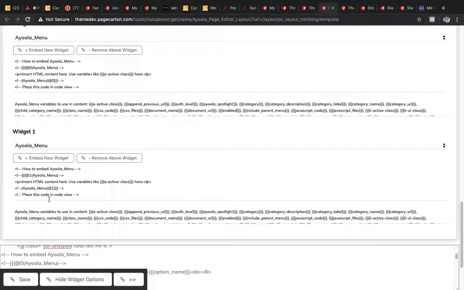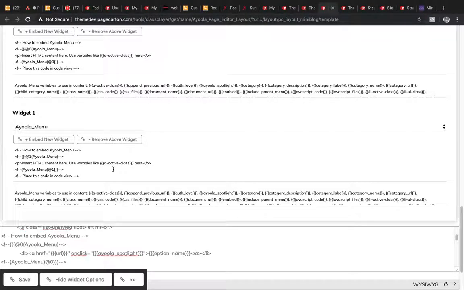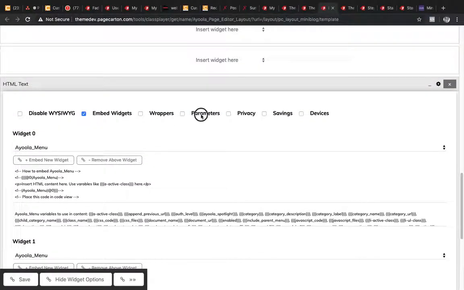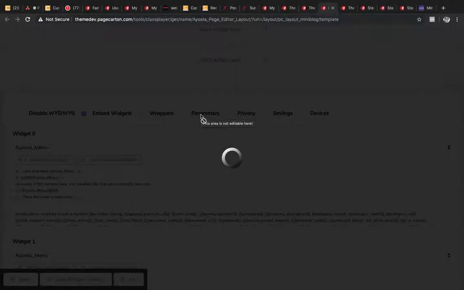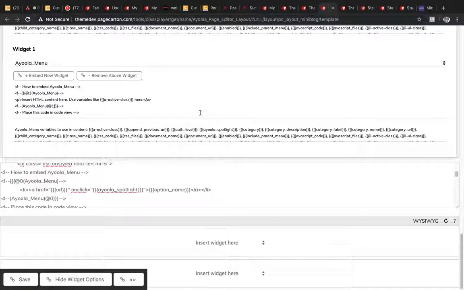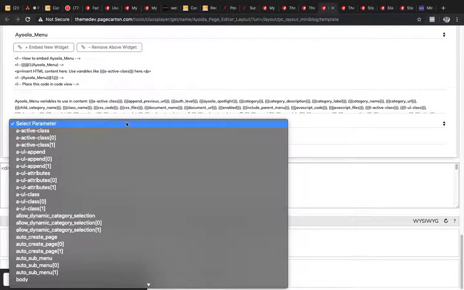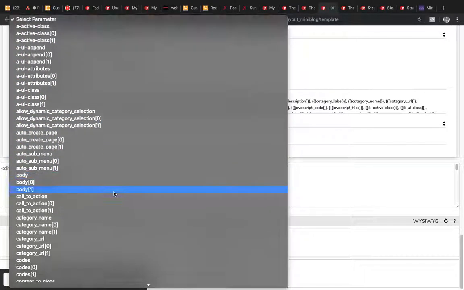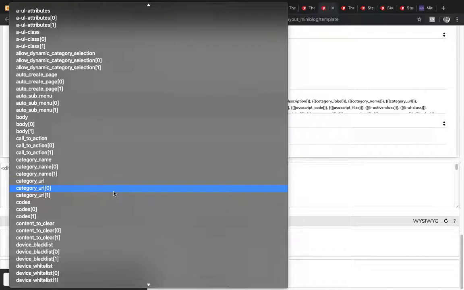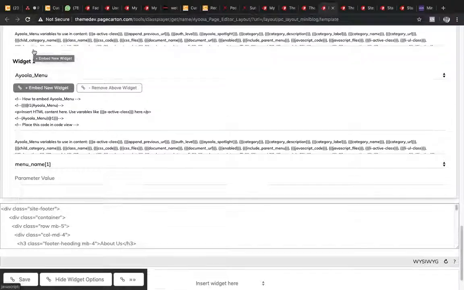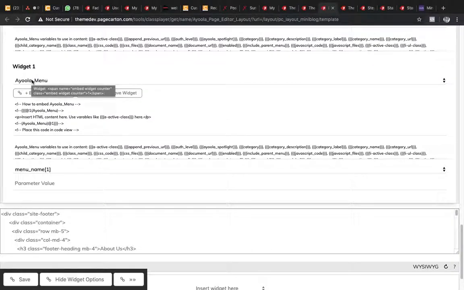Now there are different kinds. So how can you change the menu? You use parameters to change it. So I'll click on parameter, and I'll change the menu name for the second one. There's a parameter called menu name. Menu name one, remember, is for the second widget, right?